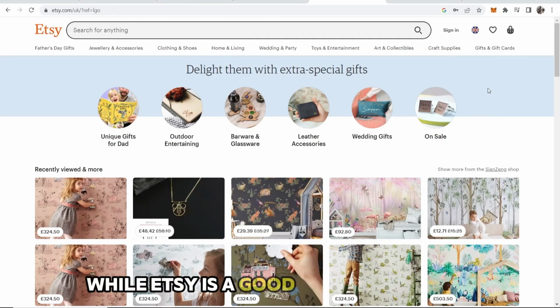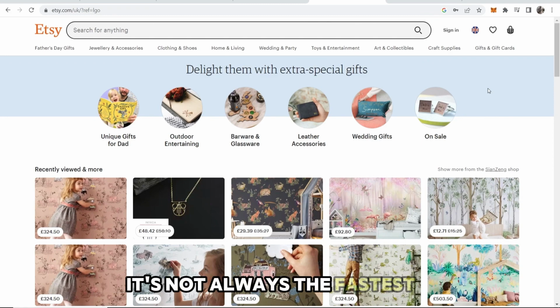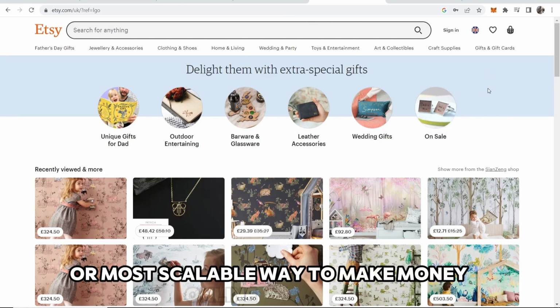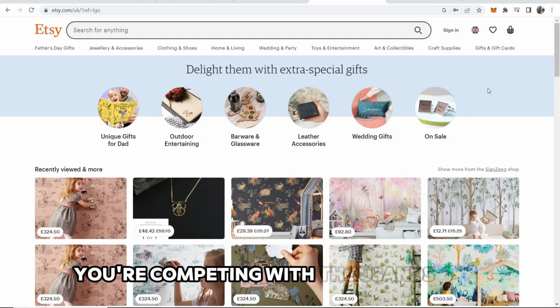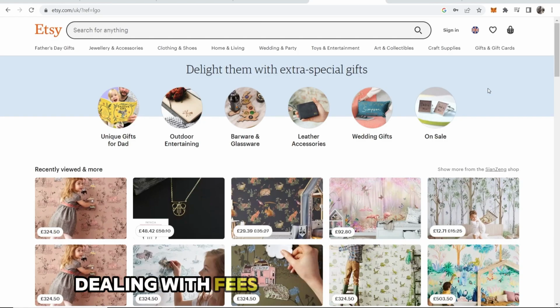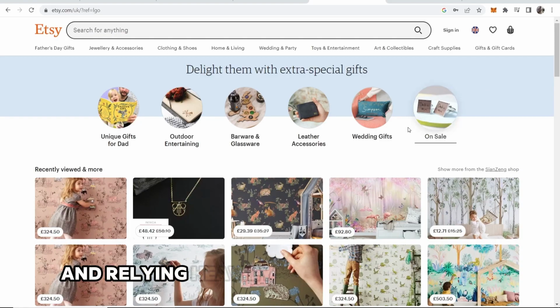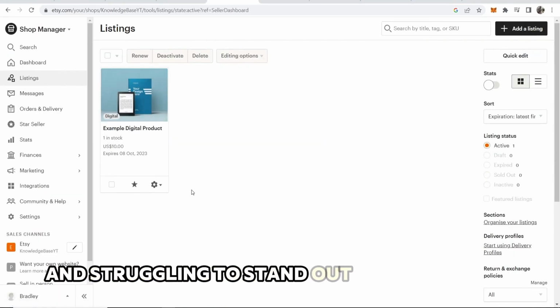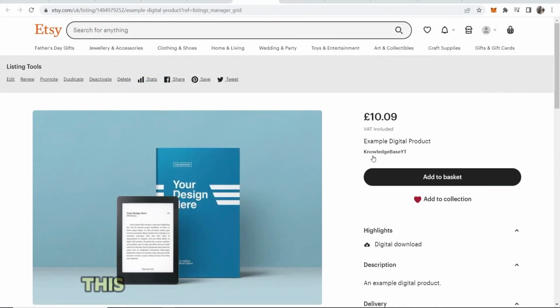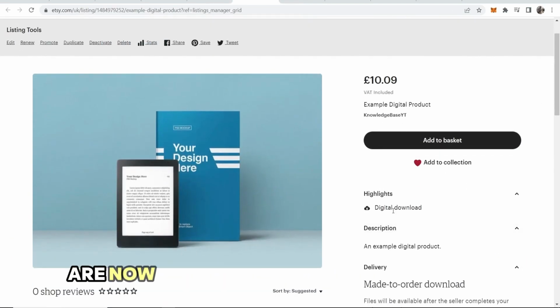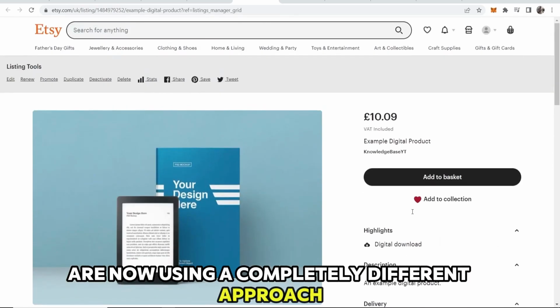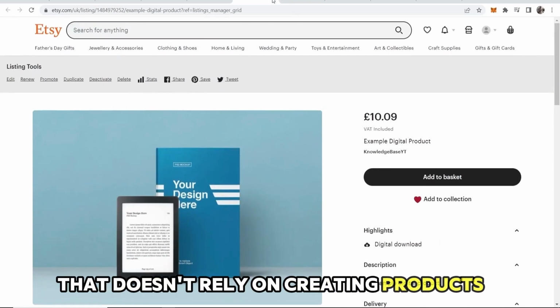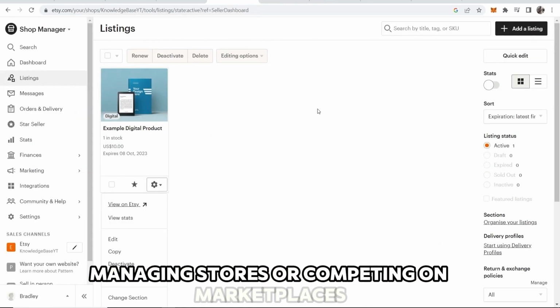While Etsy is a good starting point, it's not always the fastest or most scalable way to make money online anymore. You're competing with thousands of sellers, dealing with fees, algorithm changes, and relying heavily on a platform you don't fully control. Many beginners end up spending months designing products, waiting for sales, and struggling to stand out in a crowded marketplace. This is why a lot of smart beginners are now using a completely different approach that doesn't rely on creating products, managing stores, or competing on marketplaces.